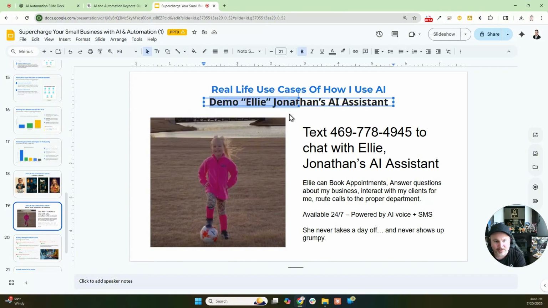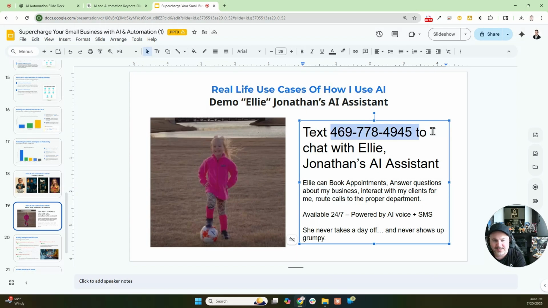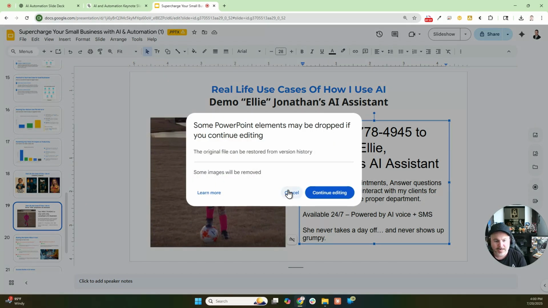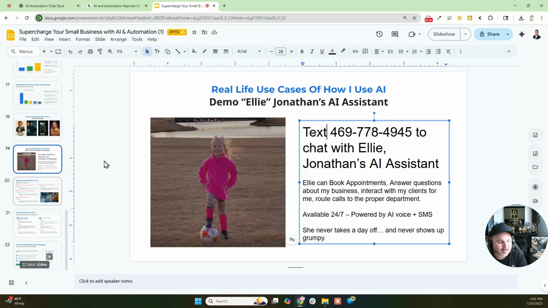So I said, demo Ellie, which is my daughter. She's my AI assistant. I said, hey, text this number, text demo. That's one thing I forgot. Text demo to this phone number, and I had all these different people texting demo. Well, guess what? That's lead capture. I literally have all of their contact information now, and Ellie was able to communicate with them on a bot that I built on the back end. So again, it was awesome, right? Real life implementation of utilizing AI during a presentation.